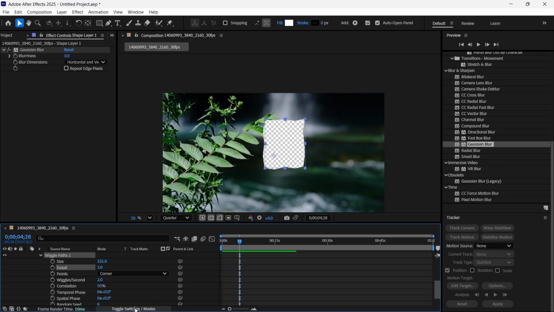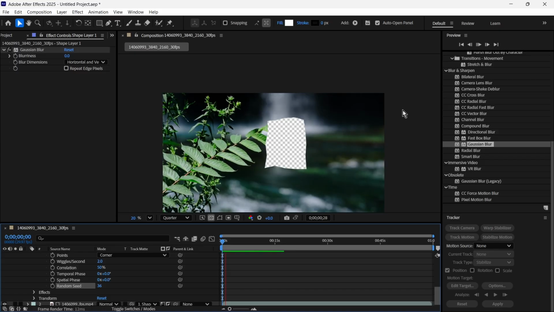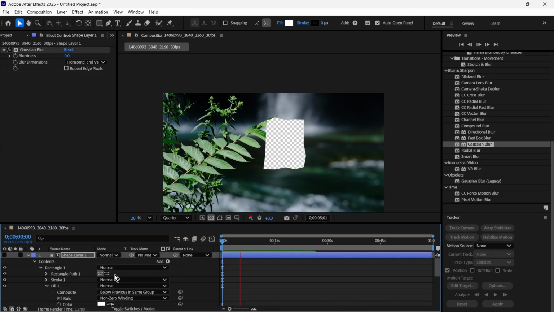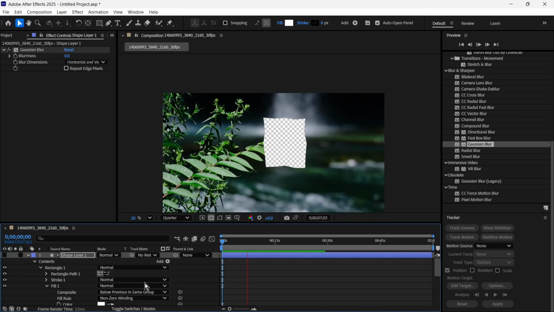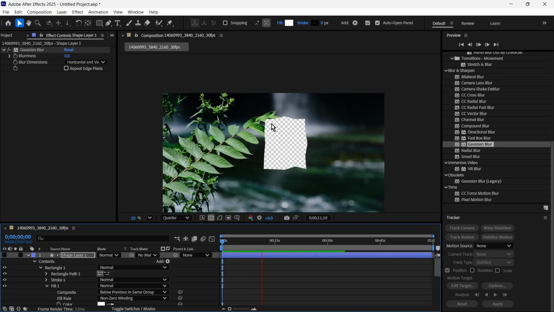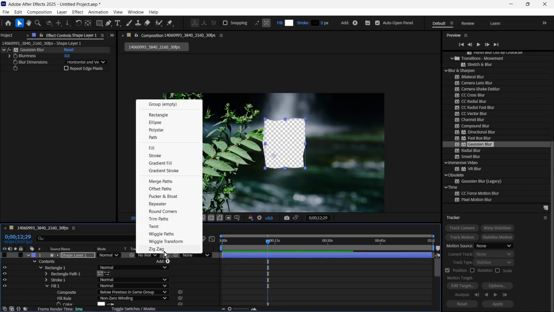So there's a bunch of options here that you can play around with. You can add some randomness to this. So if you increase the random seed, it'll add more randomness. So it's wiggling in multiple different directions. So this is something fun. I don't know how useful it is. It has very specific use cases. But if you play around with some of these effects that you add to this, you can get some fun masks that you can use if required for your projects.